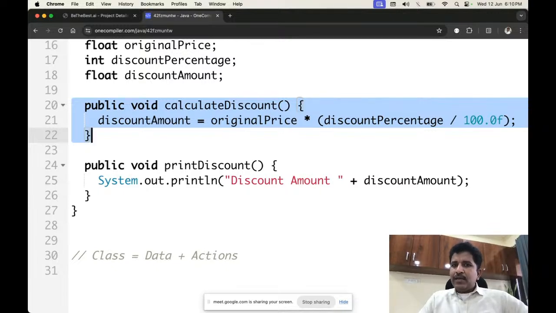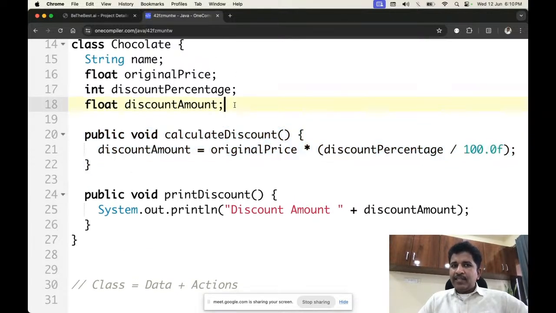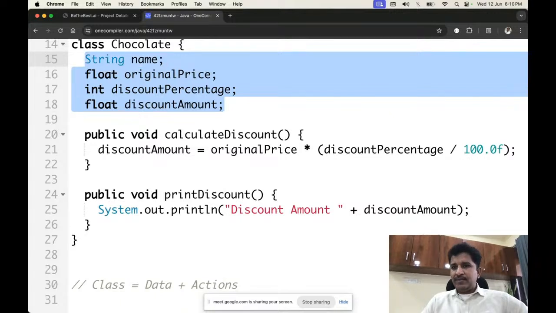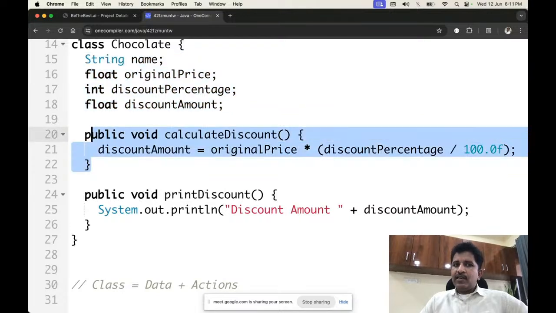We are using some data, which is original price and discount percentage, and we are assigning it to some other data, which is discount amount. So finally, our method is just using these variables, right? So it is nothing but a behavior of this particular item.